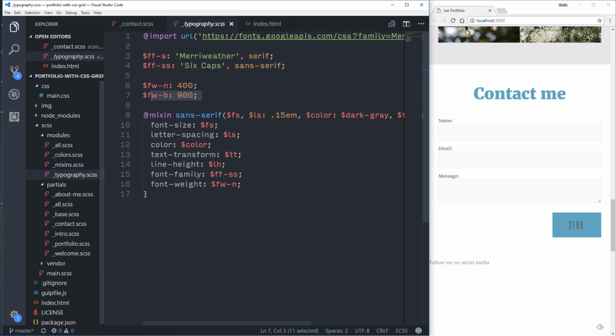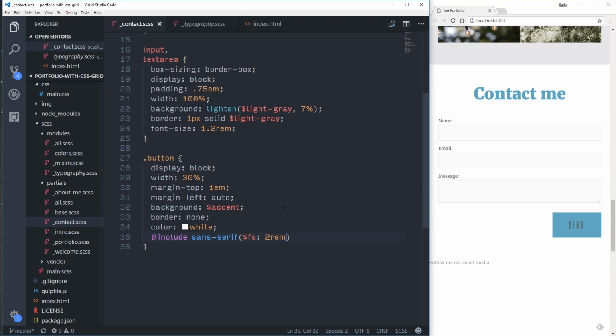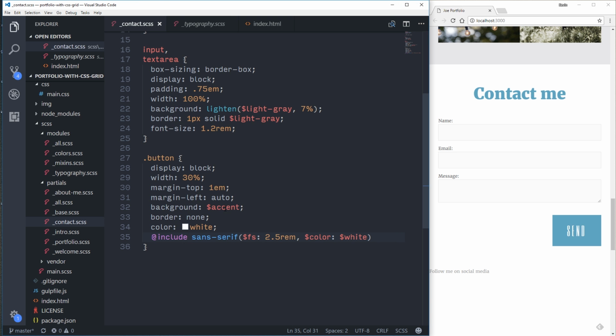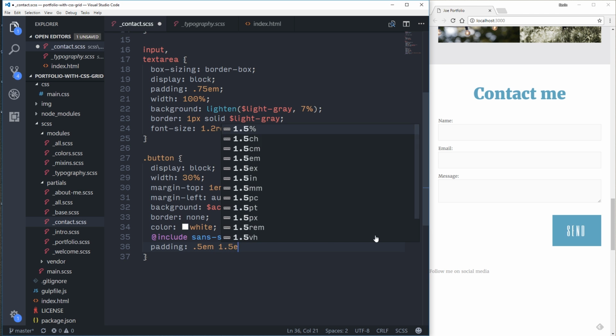And I think I put color in here, didn't I? Color, yeah. Color white. I can't push the right key. Wait. 2.5. That looks like crap. Why does this look so much nicer? I have to fix the padding and stuff on it too. Let's do that. Padding is going to be like 0.5em top and bottom, and 1.5em left and right.